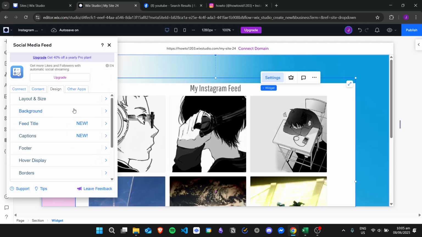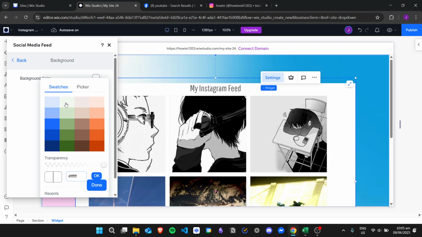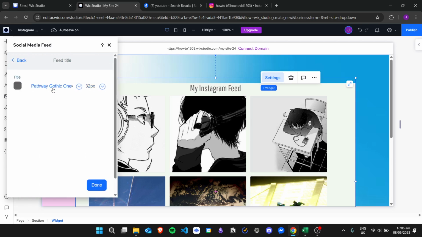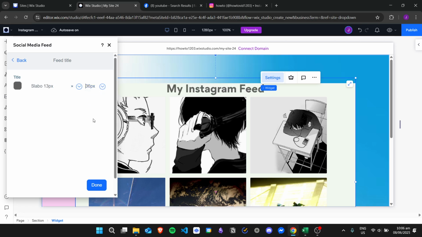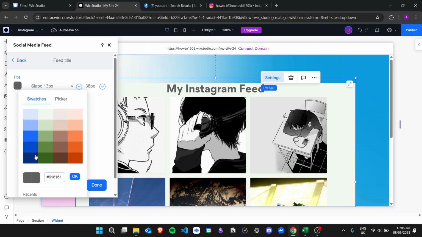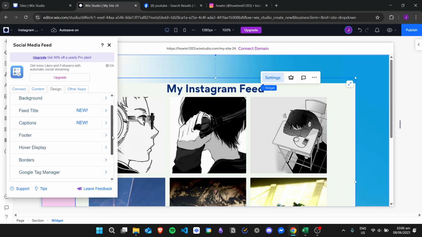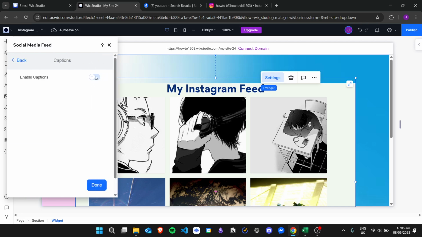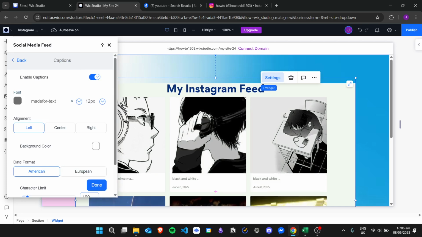Then once you're done, you can also change a bunch of other things, like the background. We can change the background color if we want. You can change the title. So our title is in this font. You can change the font style, the font size, and then we can change the color. Then once you're done, you can change a bunch of other options right here. You can just explore them and see how you will use them.